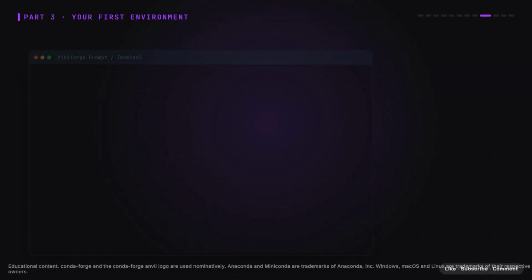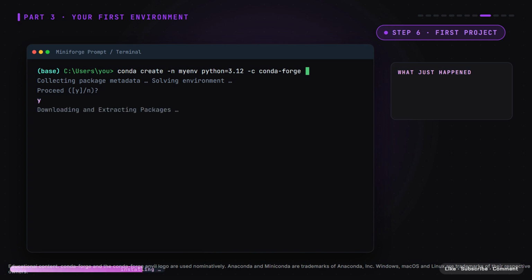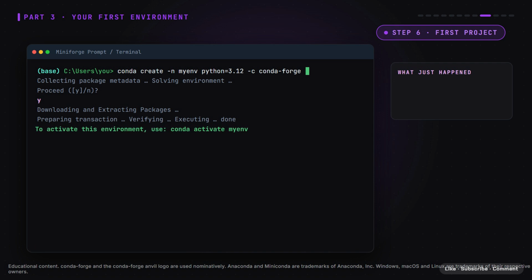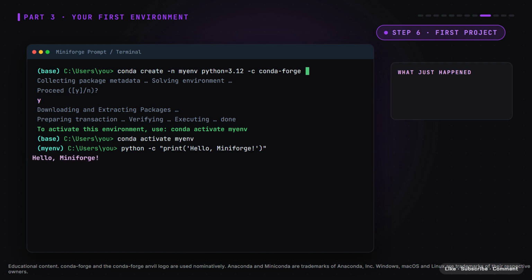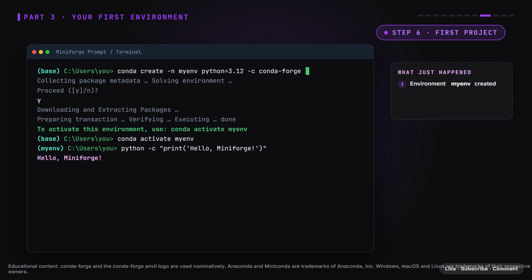Time for your first environment. Type conda create -n my-env python=3.12 -c conda-forge. Conda asks, proceed, y or n. Type y. It downloads and installs the packages. Then it tells you to activate with conda activate my-env. Watch the prompt. It changes from base to my-env. Now run python -c "print('hello Miniforge')". You should see hello Miniforge. That's your first environment working.